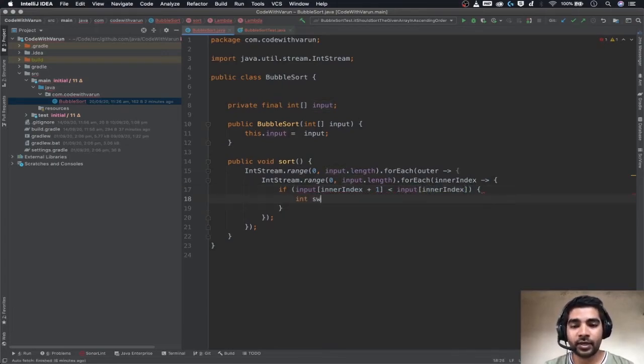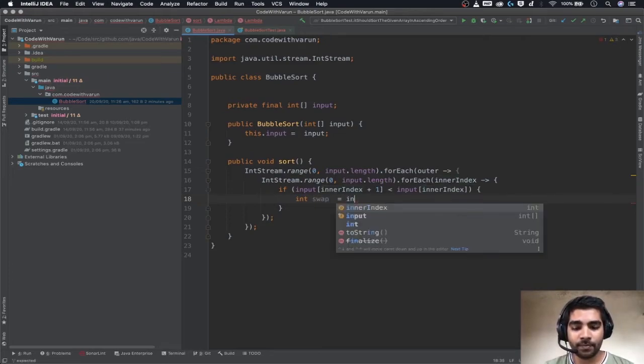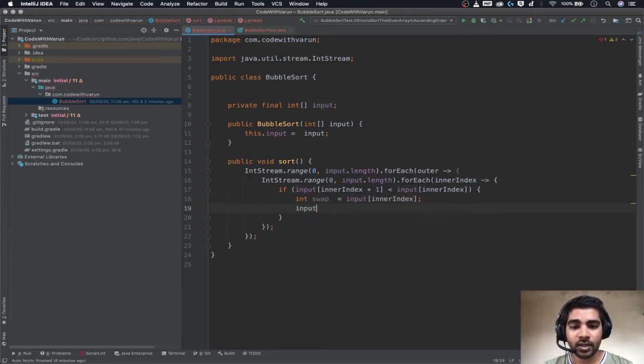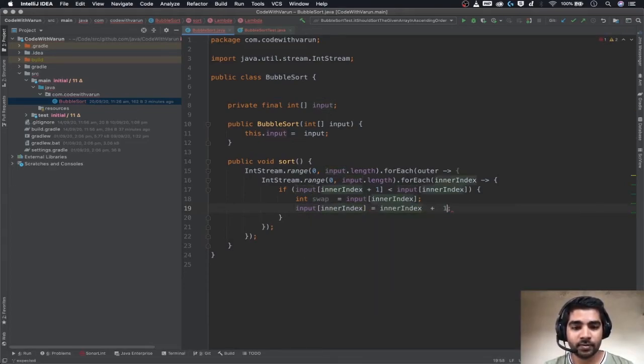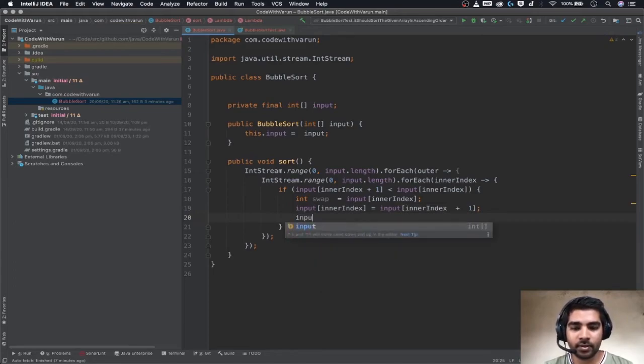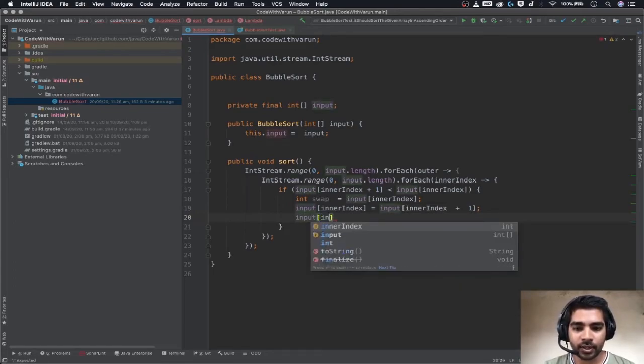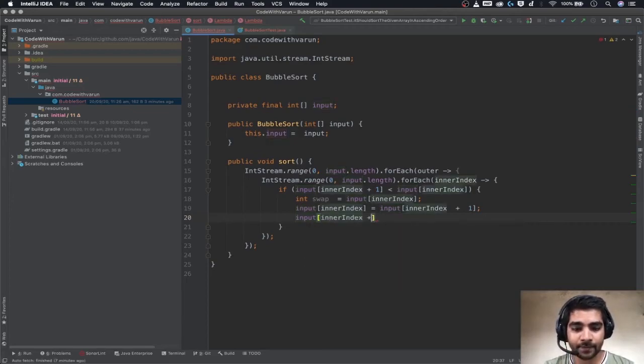We know that. So for that we will take a temporary variable swap, and we'll provide it the value of the current index. Then in place of the current index, we will put the value which is there in index plus 1, and then at the end we will put the temporary variable over index plus 1, and this will swap our array.